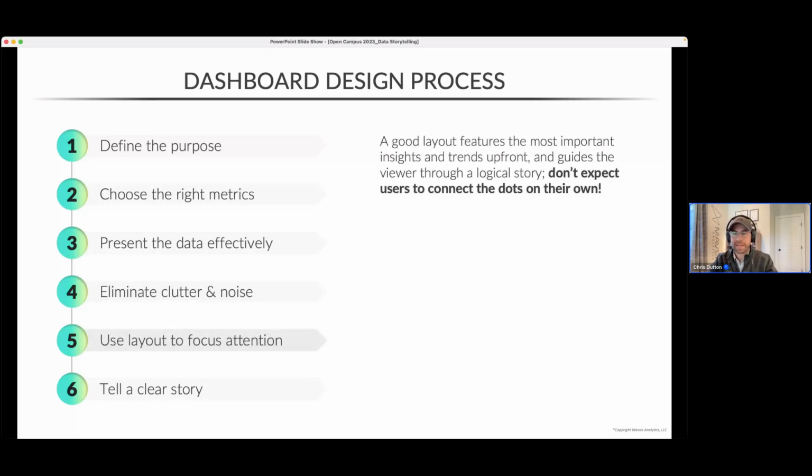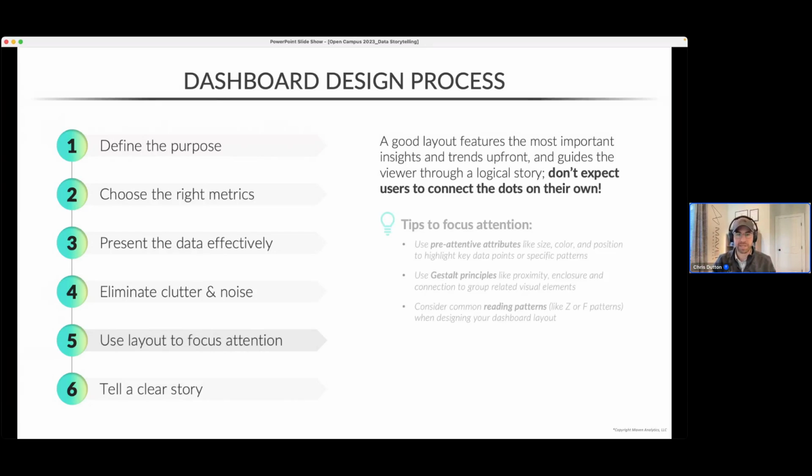Step 5, using layout to focus attention. A good layout features the most important insights and trends up front. And more importantly, it should guide the viewer through a very logical story. The last thing you want to do is force your users to try to connect the dots and piece together the story on their own. You want to make it as simple as possible to follow the narrative on the page.